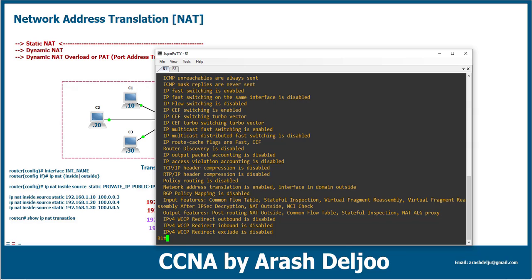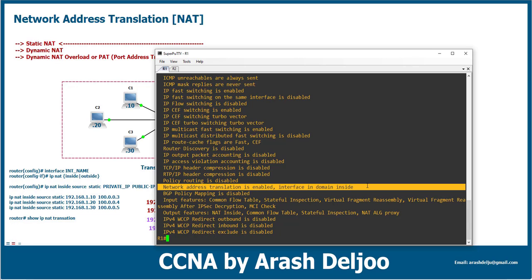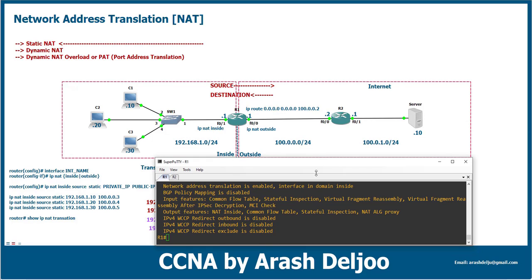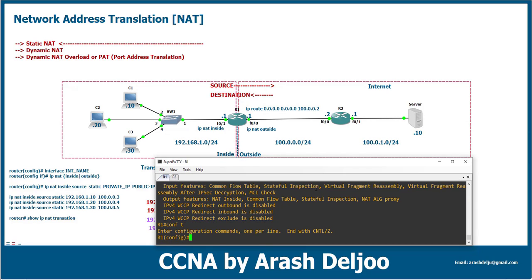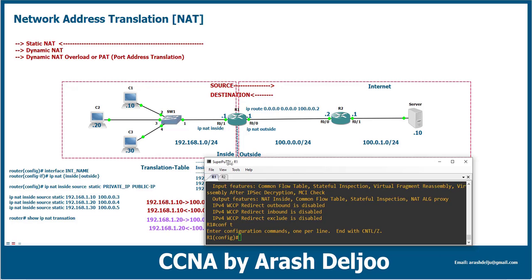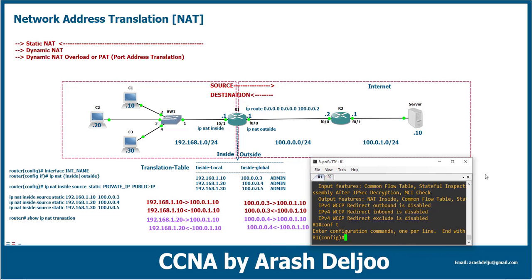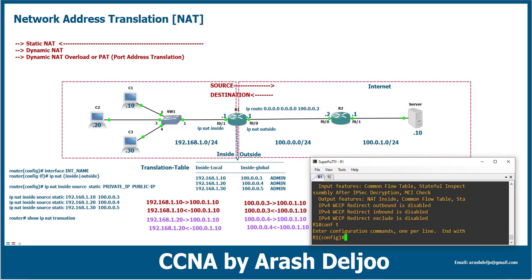Okay, look at here, network address translation is enabled, interface in domain outside. Or show ip interface FastEthernet 0/1. Again, network address translation is enabled, interface in domain inside. So easy. Okay, then we need to configure the translation table. Here we are using the static method, you know, and here I'm going to configure the translation table.